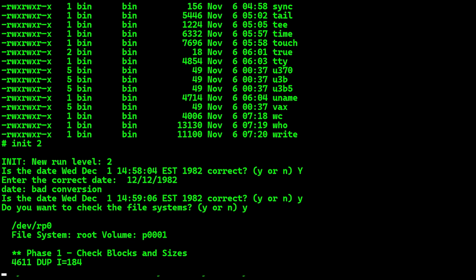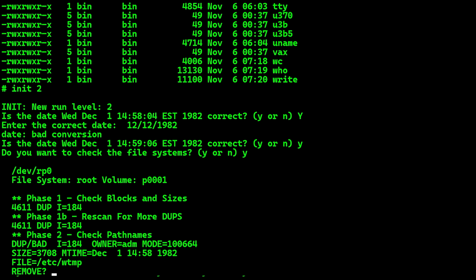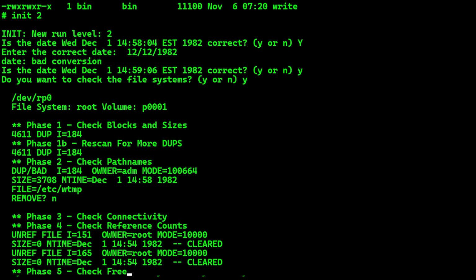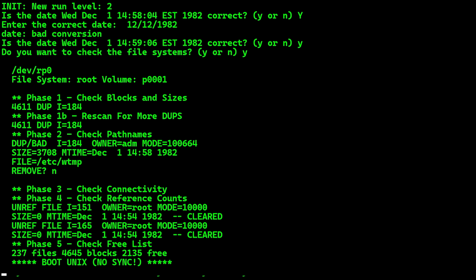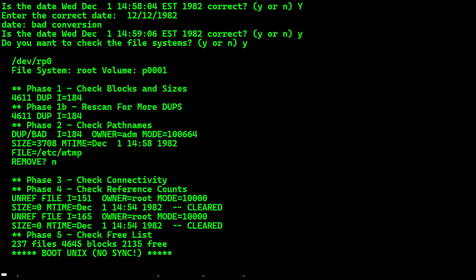Bad conversion. Do you want me to check the file systems? Yeah, why not? Go for it, because last time we had some problems. Check bad blocks. Scan for more dups. Dup/bad. Owner admin. Maybe let's not have it be removed. Check connectivity. Boot Unix, no sync. Phase 5, check free list. So complicated.